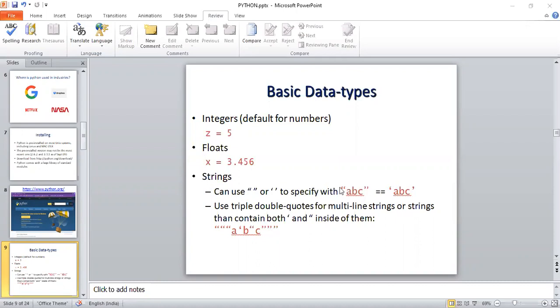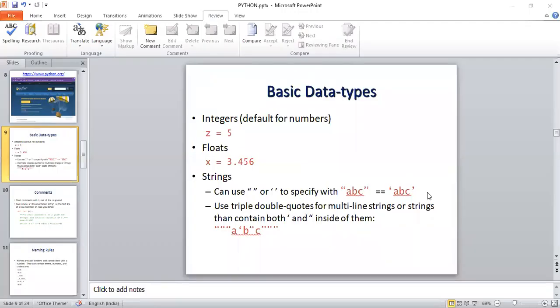In Python, the double inverted commas and the single inverted commas are the same. Now, let us look at some examples which we would be doing in Jupyter Notebook.